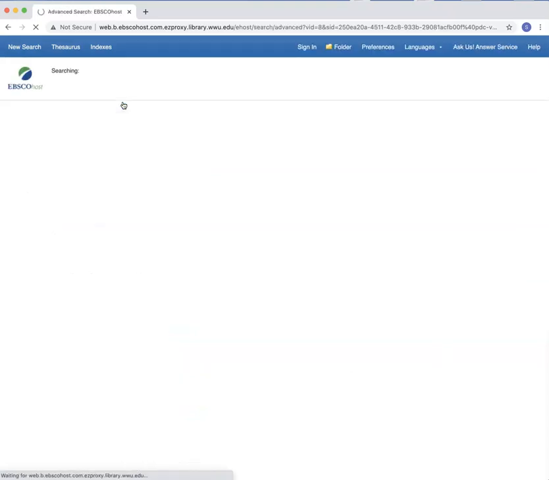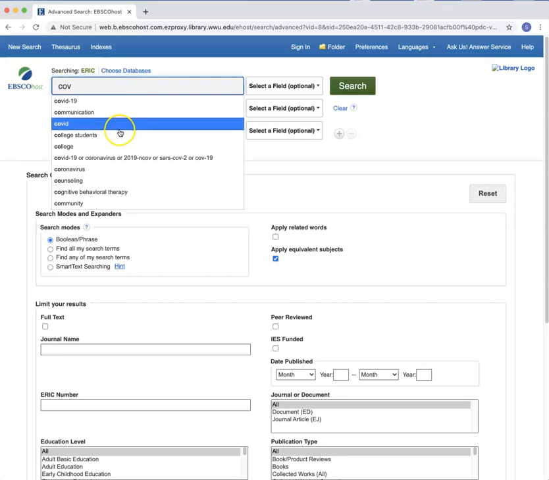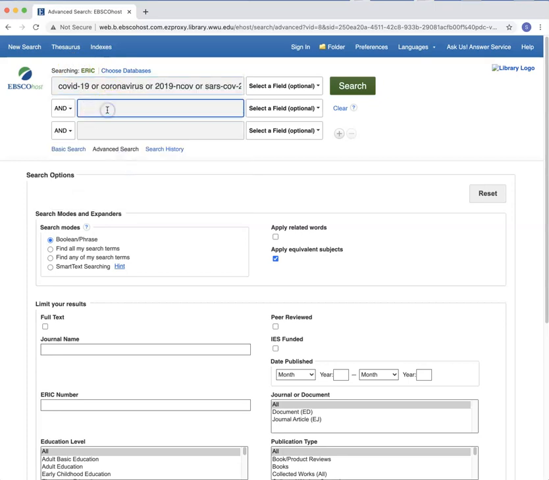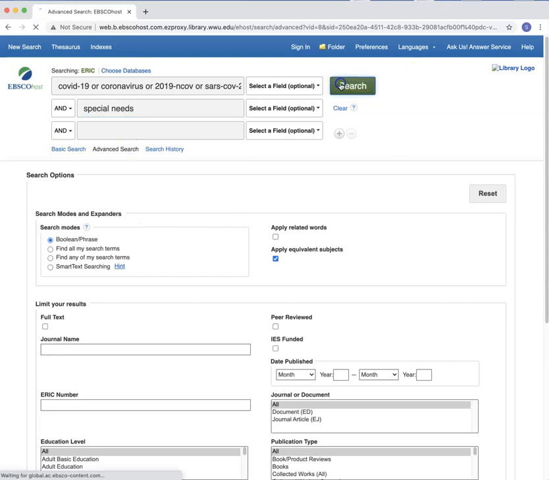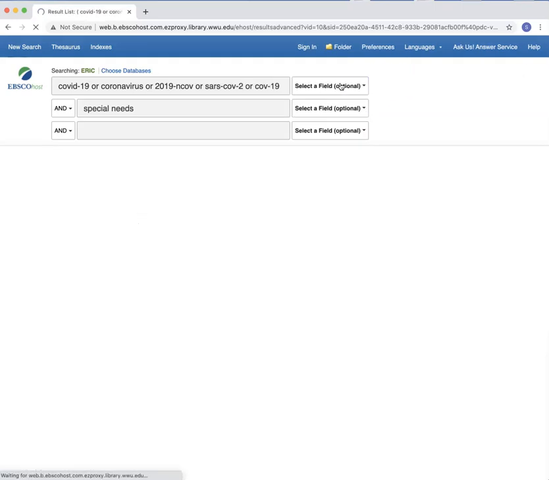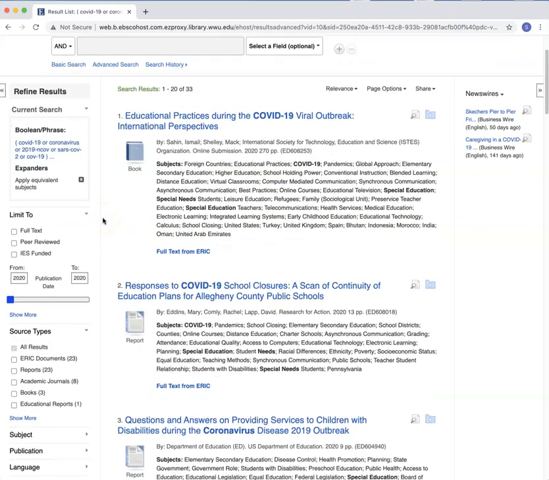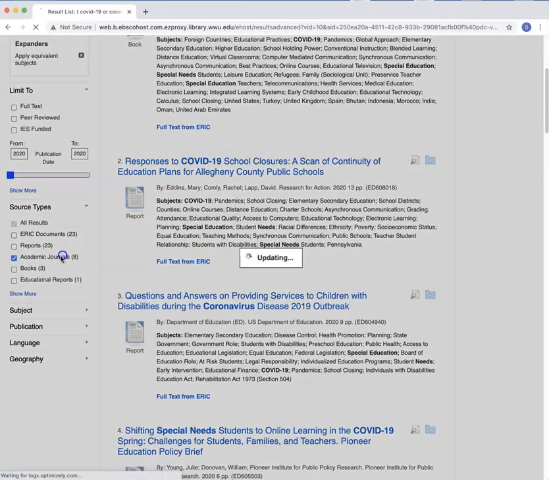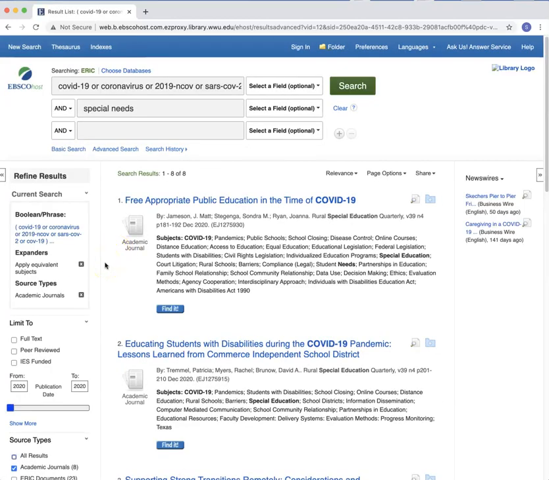So if I go back to my search and I type in COVID again, and then I do special needs, I think that's going to get me better search results. It's going to be more inclusive of the kinds of topics that I am looking for. I'm going to limit here to academic journals, and there are eight. Remember, this is a new topic. We might be used to the hundreds and thousands of search results, but this is new.